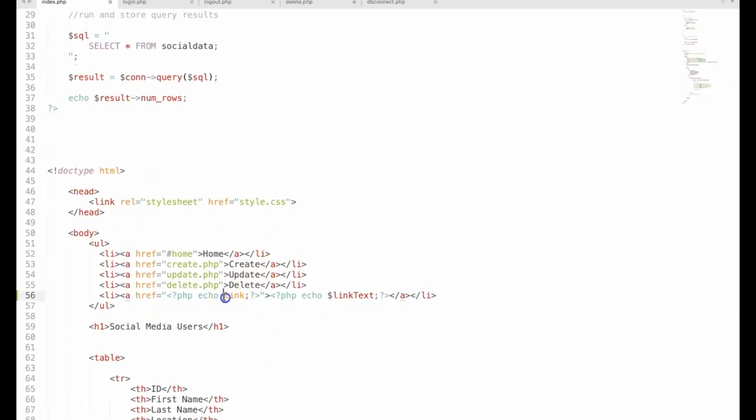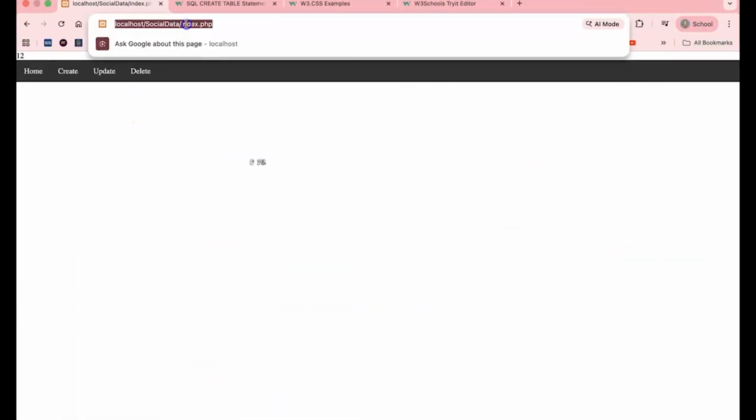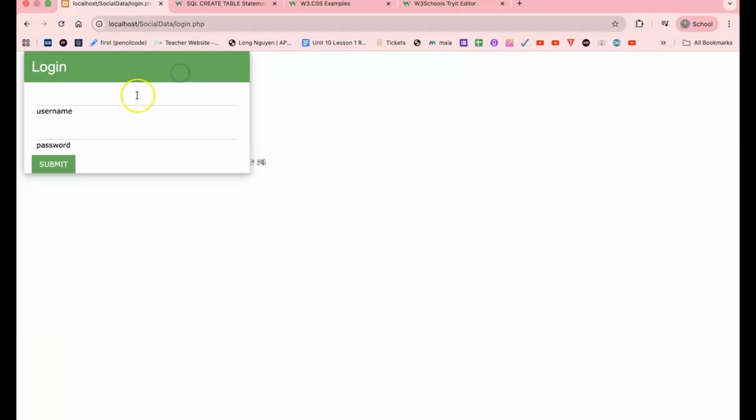Oh, I forgot to put the $ sign for that PHP variable. Let's save it again, and I'm going to call logout.php directly because I think I logged in. Let's just log out. Okay, let's try and log in again.